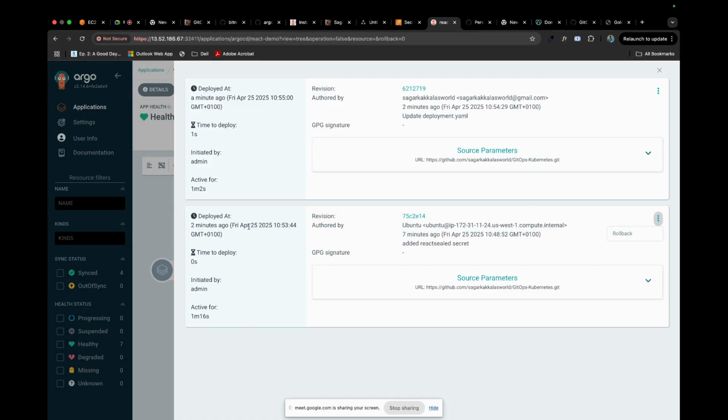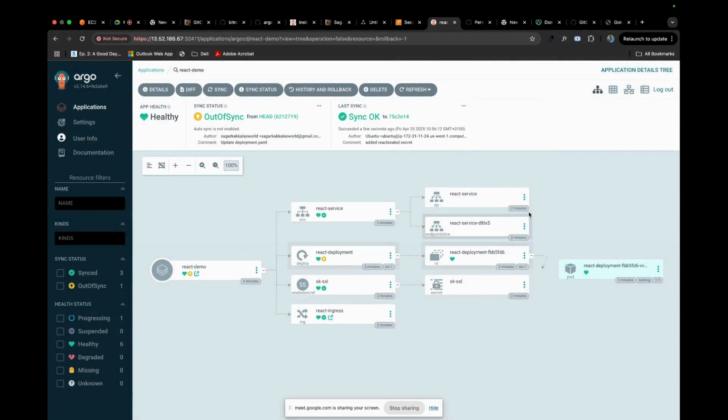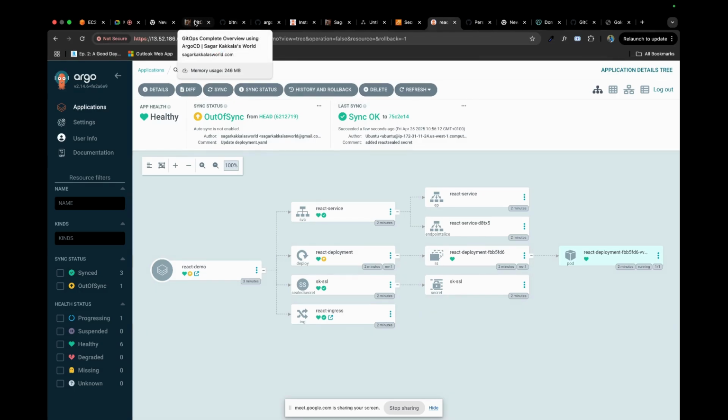This was deployed again like 2 minutes ago. So I'll just click on rollback. Are you sure you want to roll back? Yes. Before, we had only one pod, so we got to one pod again. So that's how even the rollback is helpful. That's how even the sync is helpful. So that's how it makes the perfect CD tool. Clear on this part, right?